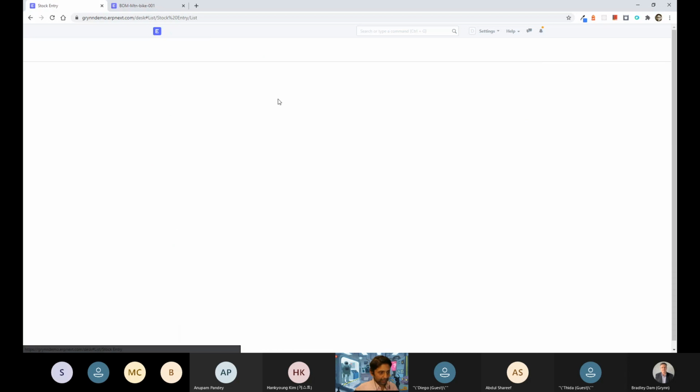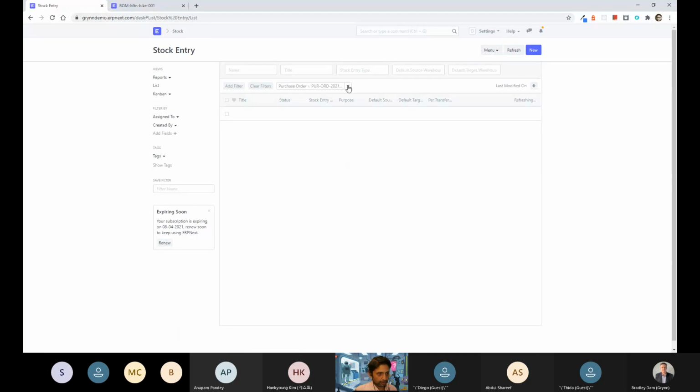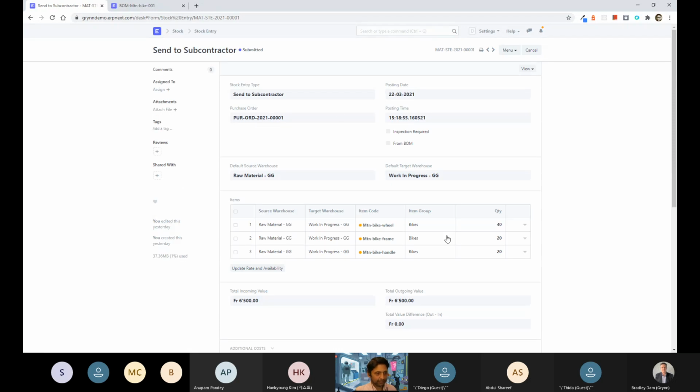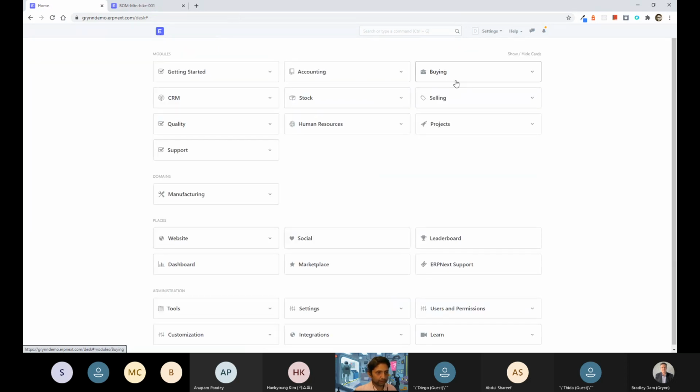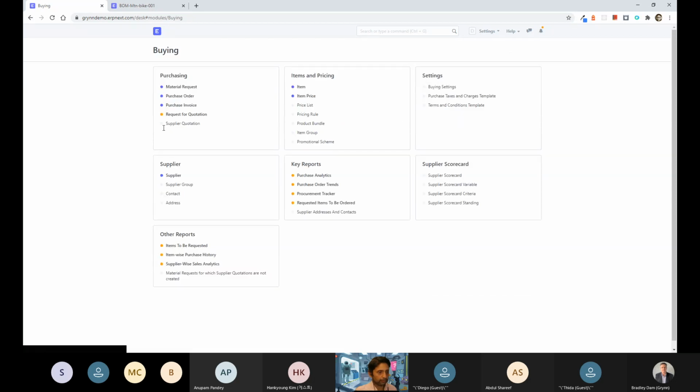Now assume a day has passed, or at some point your subcontractor, this Orlicon bike assembler, will assemble the bike and send it back to you. So what you can do is, on your purchase order, do a purchase receipt because you received the goods. Let's go to buying. Purchase receipt. It's in the material request, purchase order, purchase receipt.